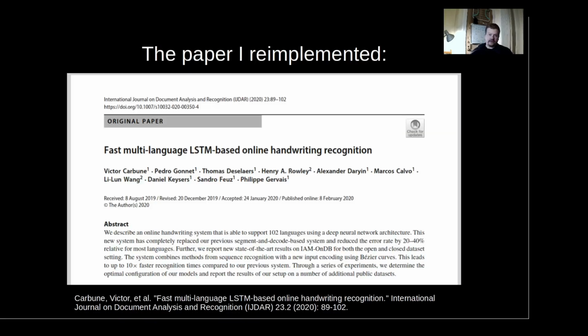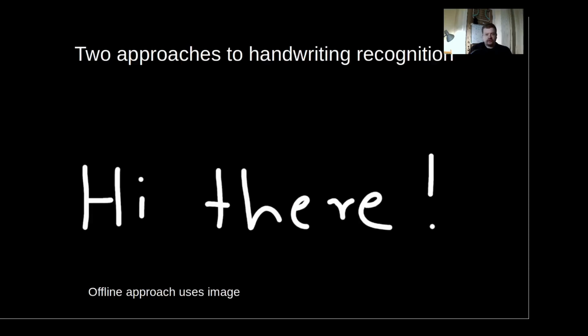The paper that I re-implemented, and all the code and results that I'm showing you, are based on my re-implementation of the paper Fast Multi-Language LSTM-based Online Handwriting Recognition. There are really 2 approaches to handwriting recognition. The first one is the so-called offline approach, which uses images. For example, you can see here "Hi there" written out, and a computer vision based model would take it in and predict the words "hi there."